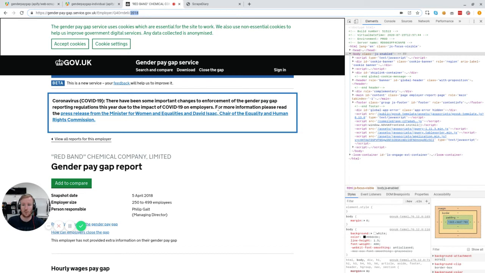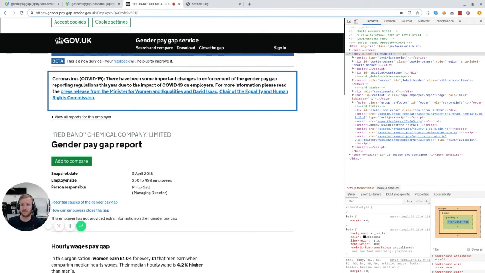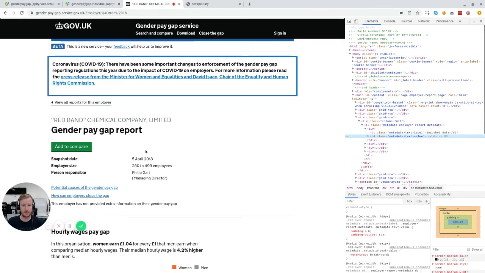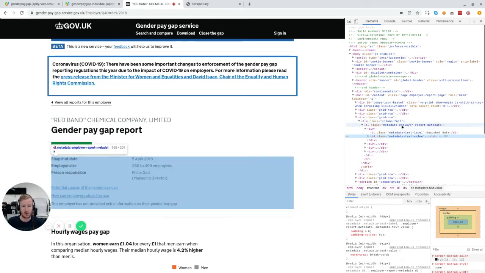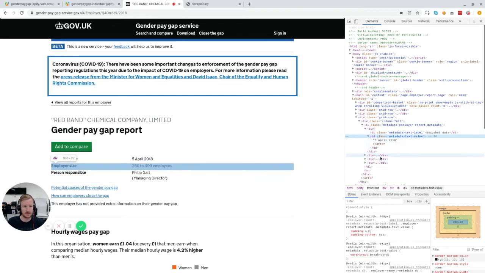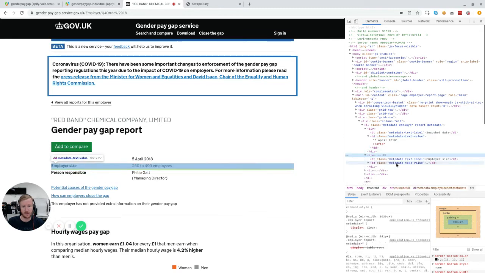And one thing you can do from here, let's just say we use this one as an example. We're going to build a scraper that visits this individual page and pulls that information off. And just so we know what we're working with, if we inspect the element on this page, essentially what we want is the information in here, the stuff in the employer report metadata. And for each div, we want the metadata text value.